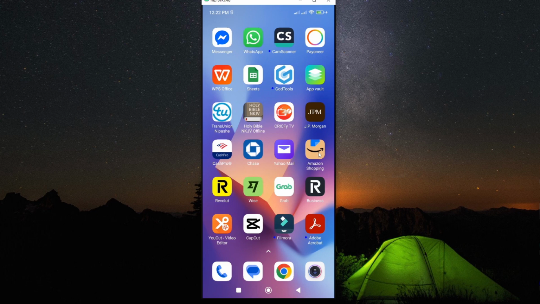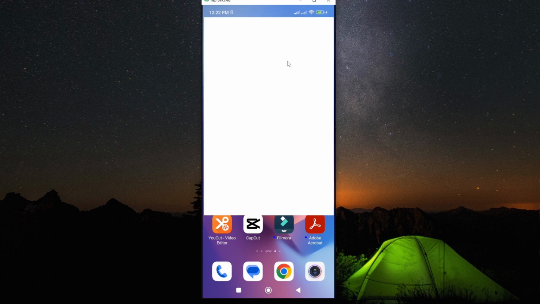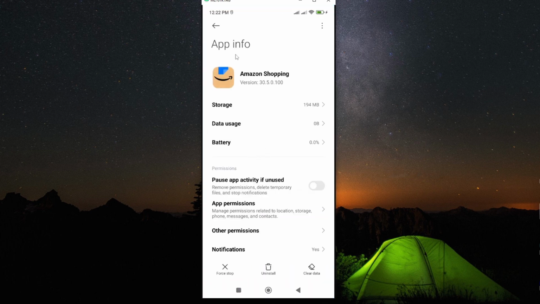Alternatively, you can get to the same info page by simply long pressing on your app, and then you'll see app info. Tap on it, and then this will take you to the same page.